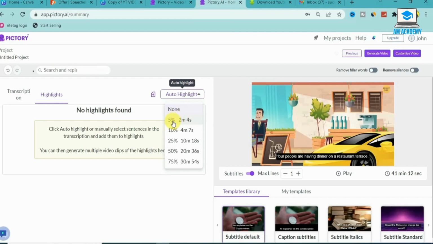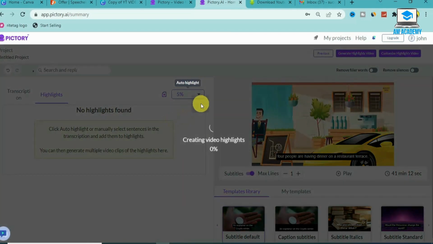So I'm just going to click on 5% right here, and then what it's going to do, as you can see, is create the video highlight right here. It's going to take a bit of time, but then Pictory is going to do a very good job in trying to bring out the best information in these long videos that we can use quickly, that is going to pass the right message in a 5% or 2-minute video version of the longer form content.